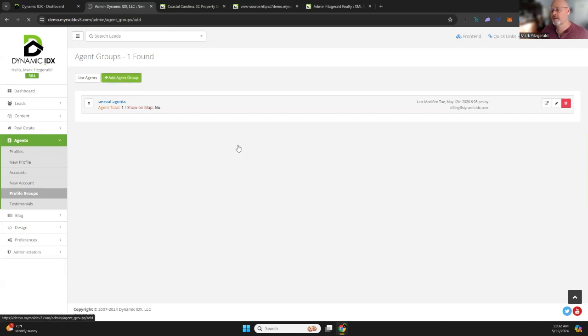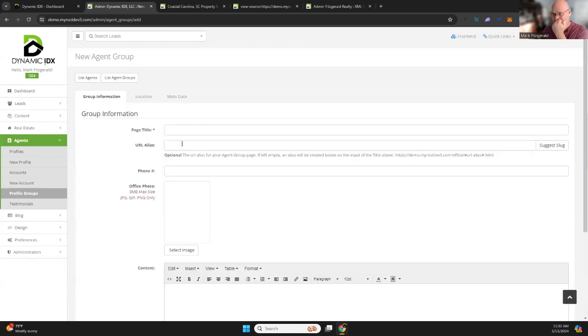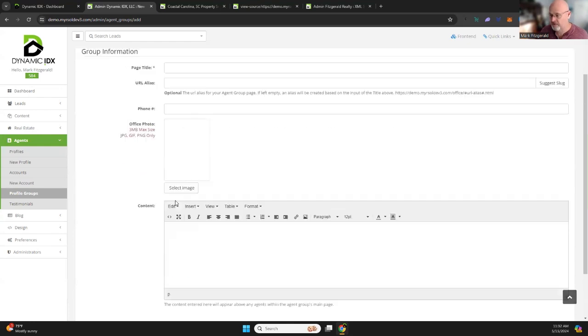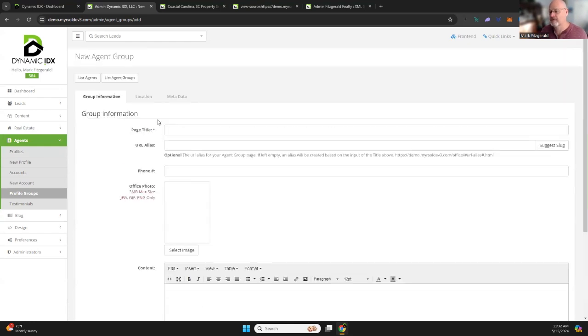You could say new group, and it will let you write up about that group, give it an alias, add a picture of the office, and write some text and stuff, HTML, and give it a location and some metadata. And then you can assign agents to offices, which is really handy. And then that will actually show up in the actual search on the front end as well.